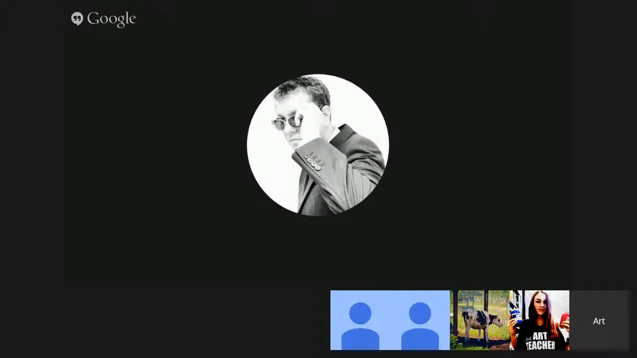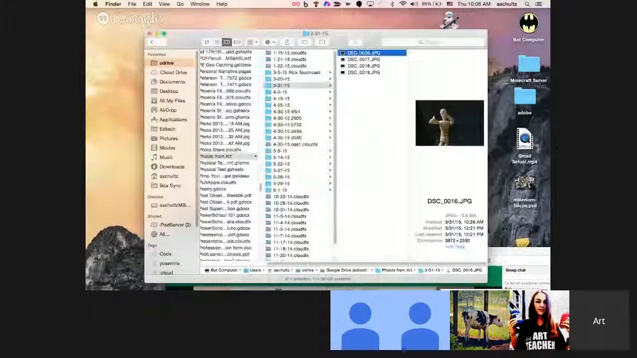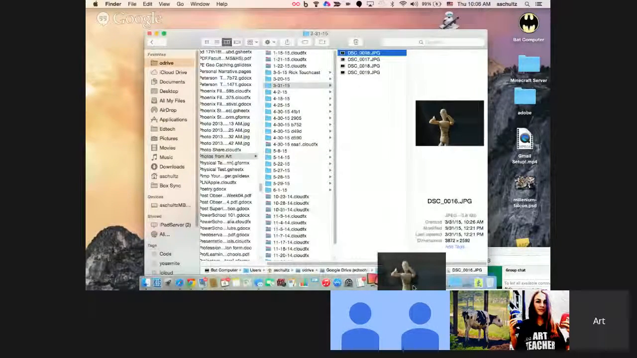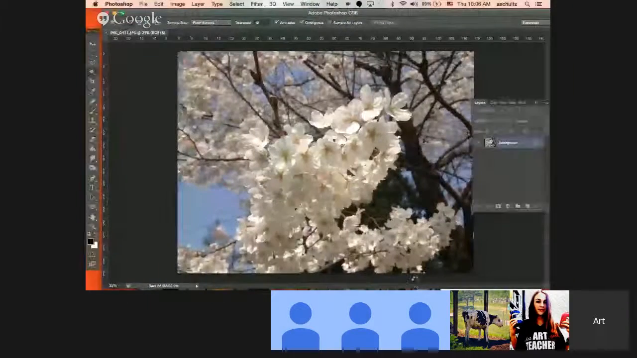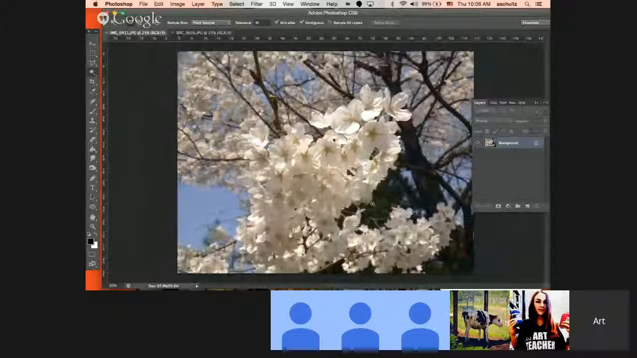So I've got another image here. I'm just going to roll with this one. I'm going to take that image and drag it over my Photoshop icon to open the second image. So now I have image 1 and I have image 2.